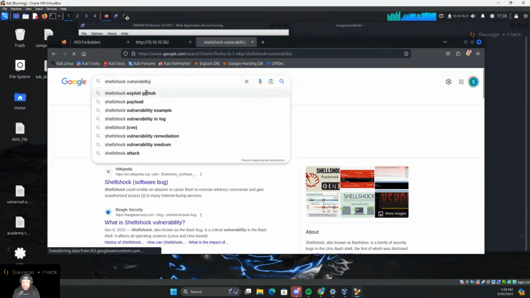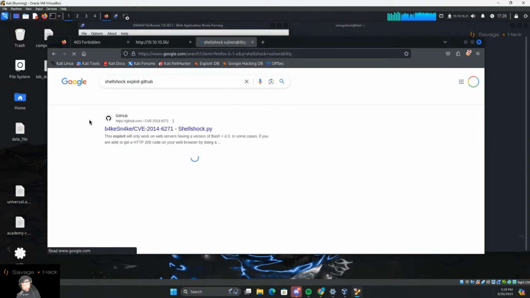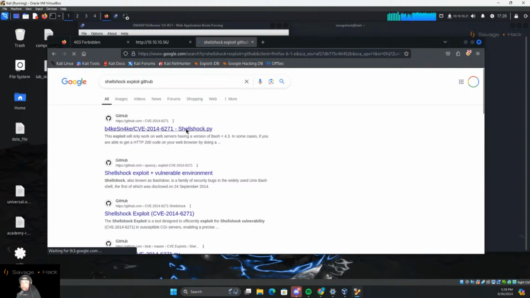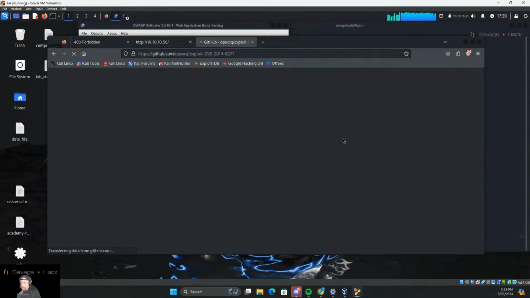There we go, Shellshock exploit GitHub. We'll search for that. Let me put a pause on that so we're not draining all the resources from this VM. I just need to allocate some more RAM to it. As you see here, that's the usage up there.